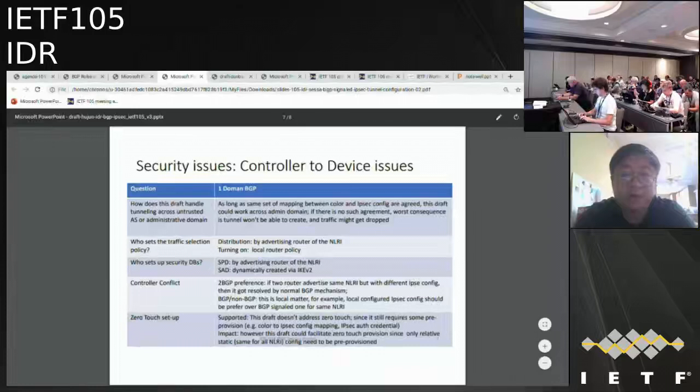So the distribution of a traffic selection policy is by the advertising router, because again, the main use case of this draft is that you don't have any central controller, and this is just like traditional routing, how routing works. Each router makes their own decisions, and also makes their own decision of what kind of protection they want to have for the routes they advertise.